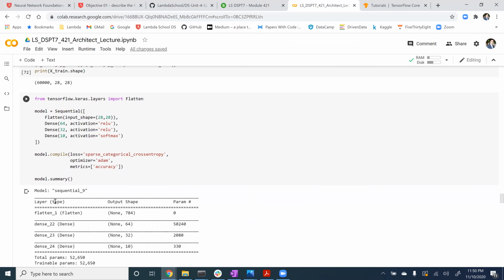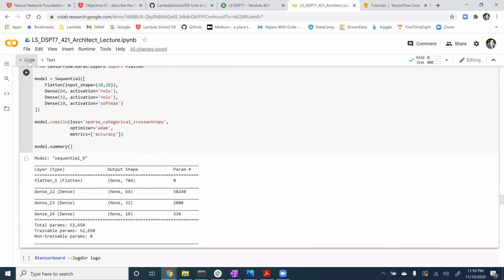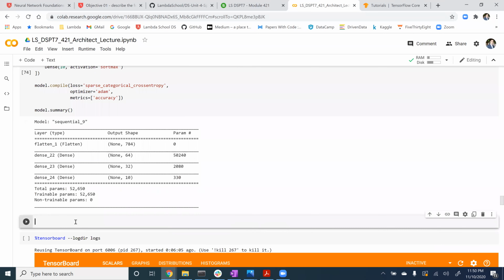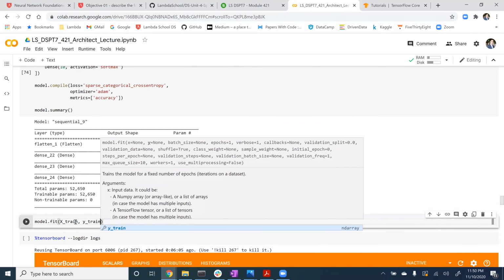So anyway, this is our architecture, and then if we want to fit our model here, we would do model.fit, pass in x_train and y_train.